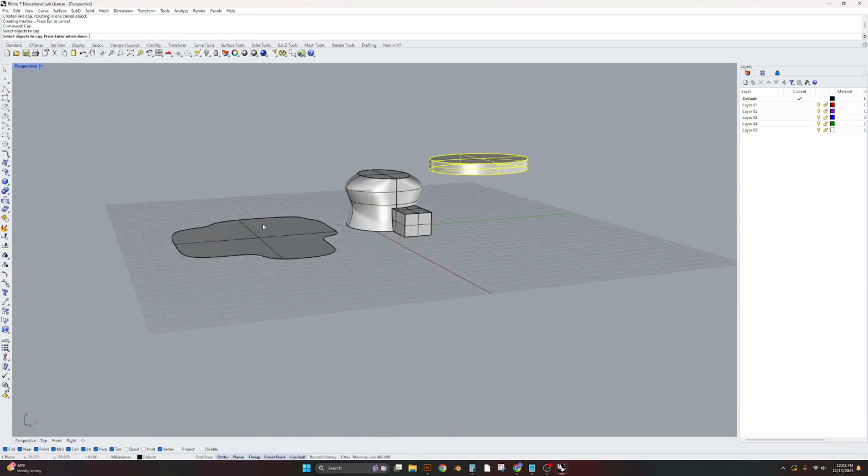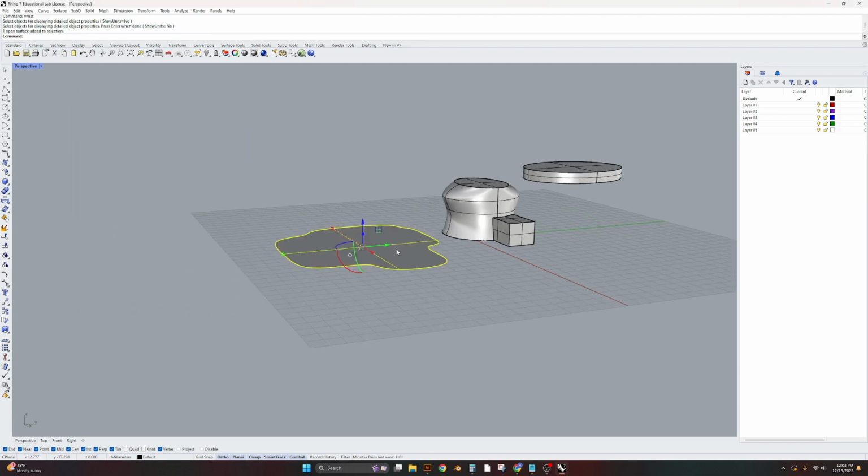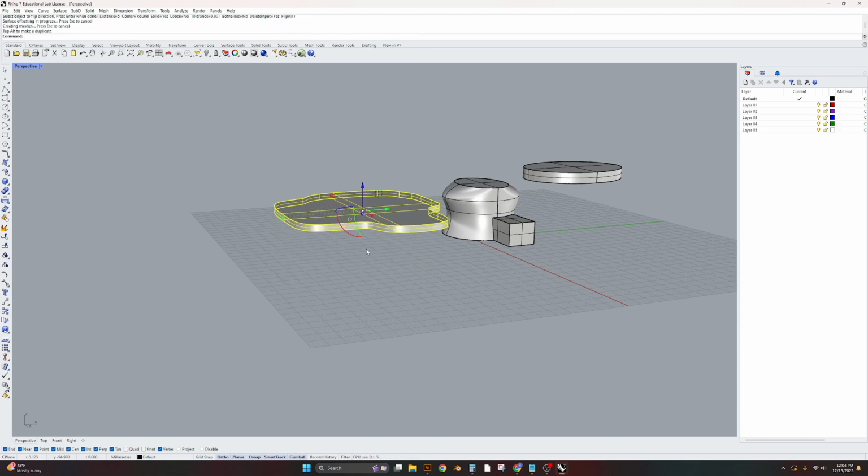I will now check the third object. It is reading as an open polysurface because it is just a plane with no thickness. I will give this plane thickness by offsetting the surface by 5 millimeters and setting it to give a solid output like so. I might have to delete the leftover plane after I get the solid version of it.